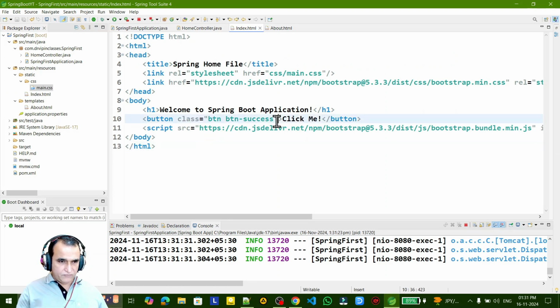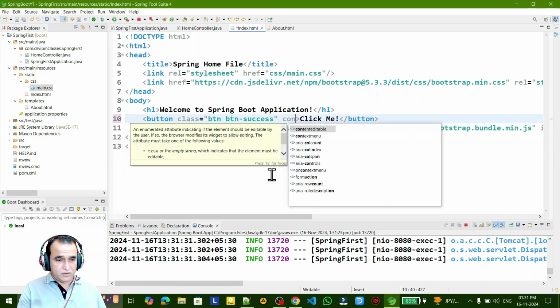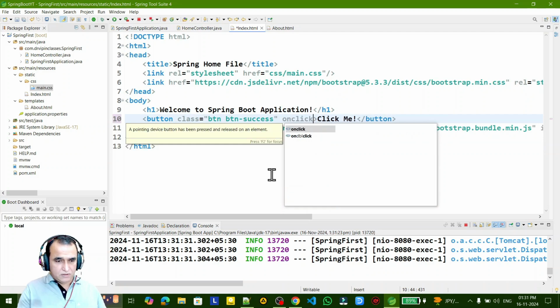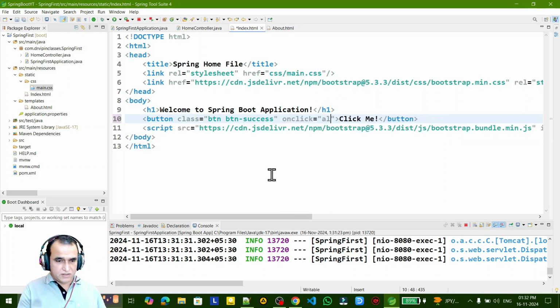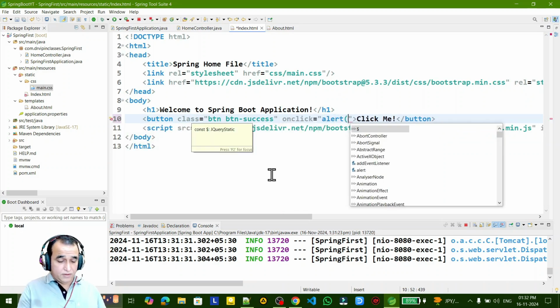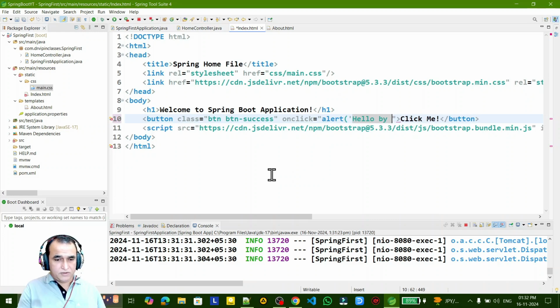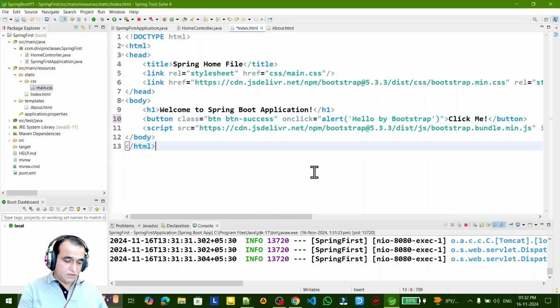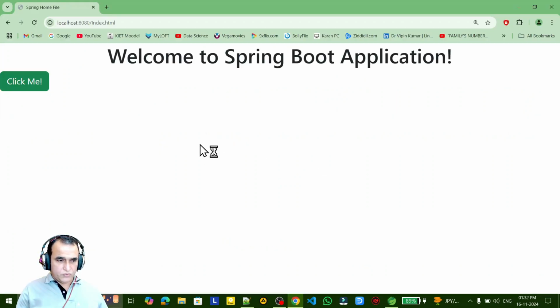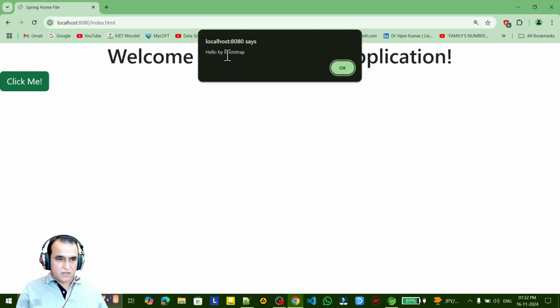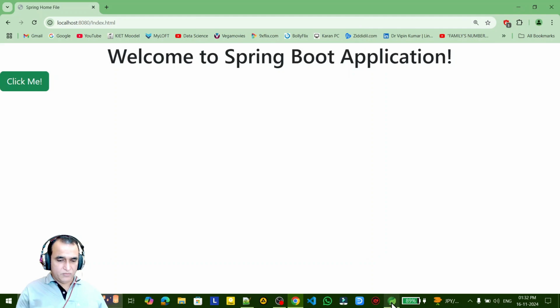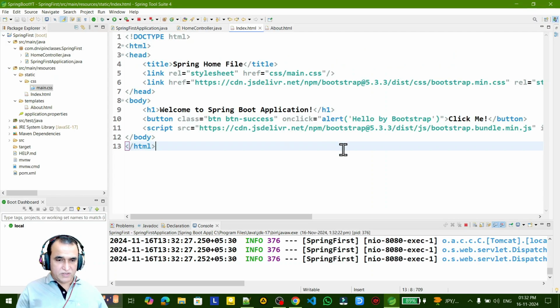For one example I'm giving here, I say onclick like this, and here suppose I say alert, and I say here hello by Bootstrap like this. You see, if I do this, save this, once again refresh it and try to see. If I click here, you see hello by Bootstrap. You see, everything is running under Spring Boot. So Bootstrap is also working.